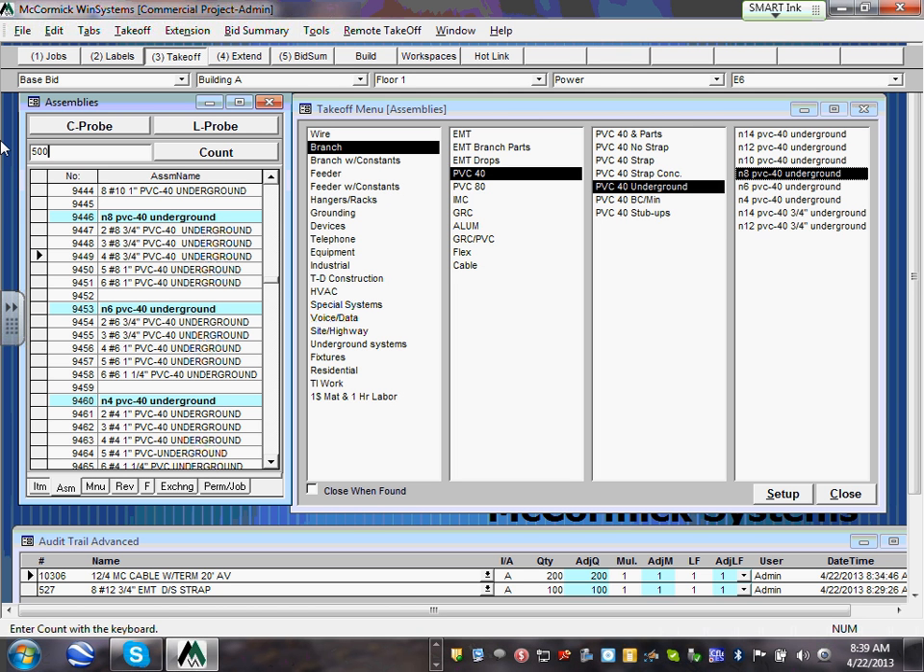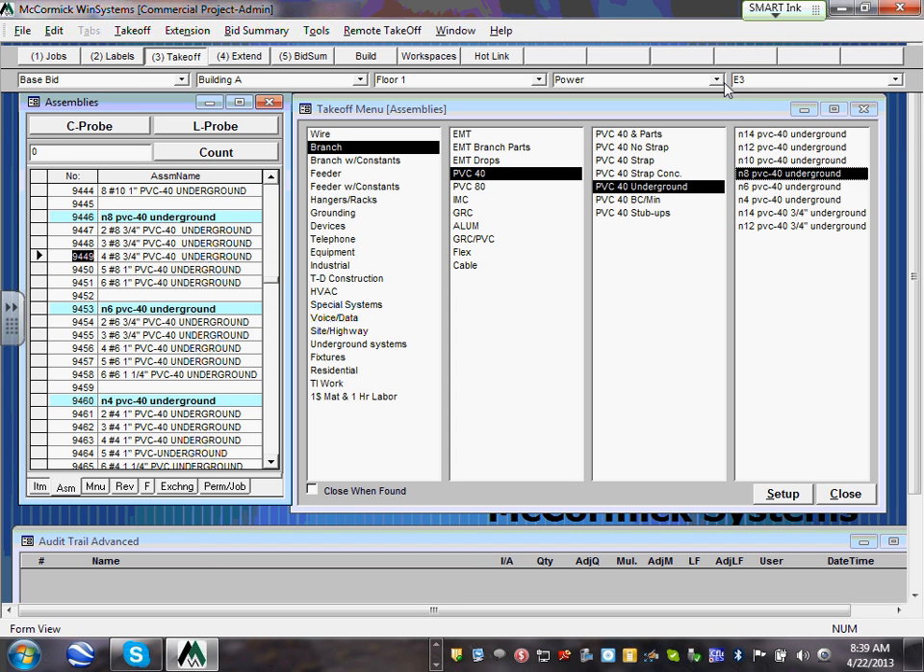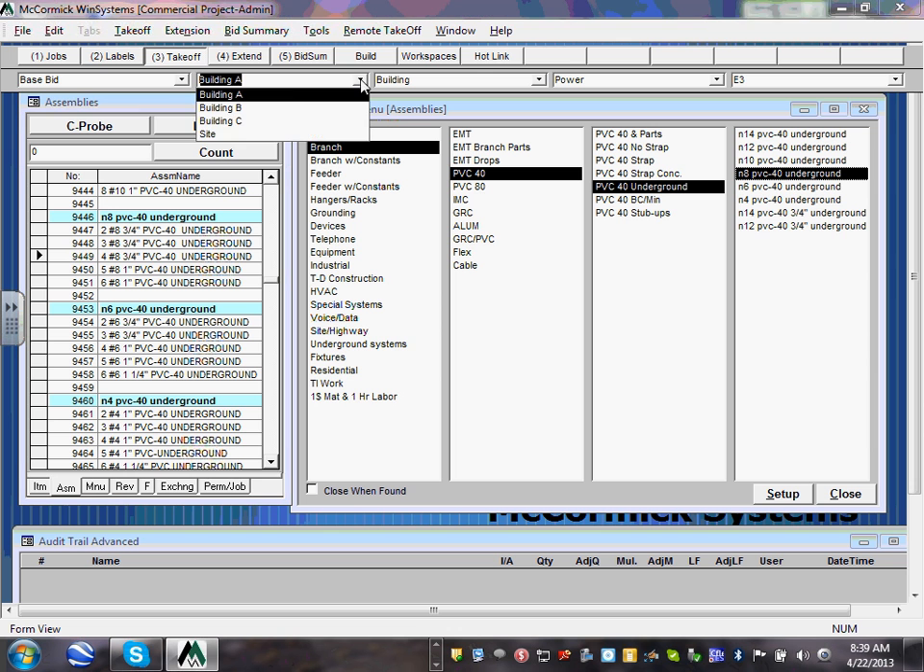Thank you. Before you take off, ask yourself, am I taking off power? Let's go flip that right away. So let's just say this is under E3. Here's E3, very easy, and this would be under power, still power. Instead of floor, I have a building or a site service. Let's say this is outdoor, so I'm going to say building, and I'm going to say site.